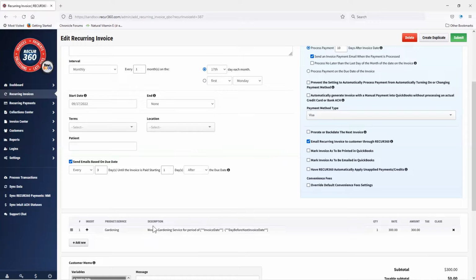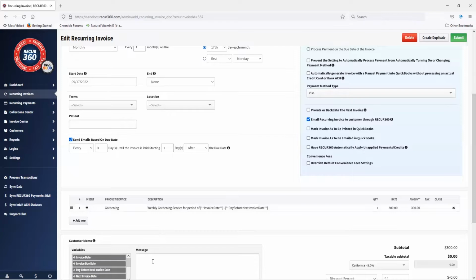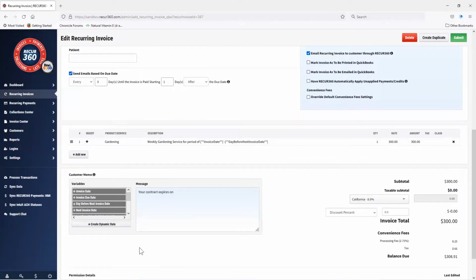These variables can be used in either the description of line items on recurring invoices or the message area. So in my message, I could say your contract expires on, and I'll scroll down and use one of the dynamic date variables that I created. In this case, I could say it's the last day of the month, 12 months after this invoice date. So that variable will automatically be inserted each time this recurring invoice happens.